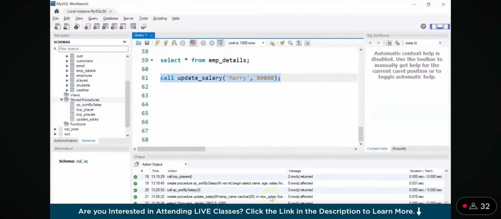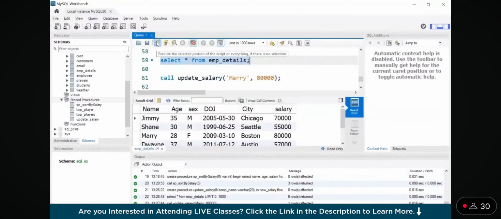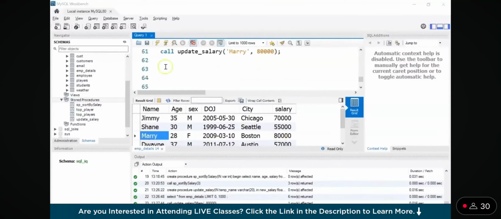You can see it says one row affected. Now let's check our table once again. There you go. If you see this record, for Mary we have successfully updated the salary to $80,000. Now moving ahead, we learn to create a stored procedure using the out parameter. So I'll give a comment, stored procedure using out parameter.